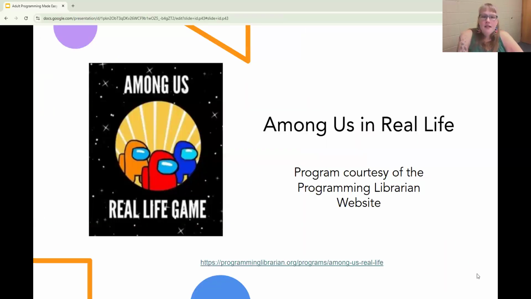So our next one is Among Us in real life. I don't know how many people know about Among Us. I've actually played this before. It's a pretty fun online game. And this comes from the programming librarian website, but it is a local library to me. It's the Whiting Public Library. Adrienne DeLuna had submitted this to the programming librarian website. And I just thought this was such a fun idea. She did it with their teens, but I think it's highly adaptable to your adults.